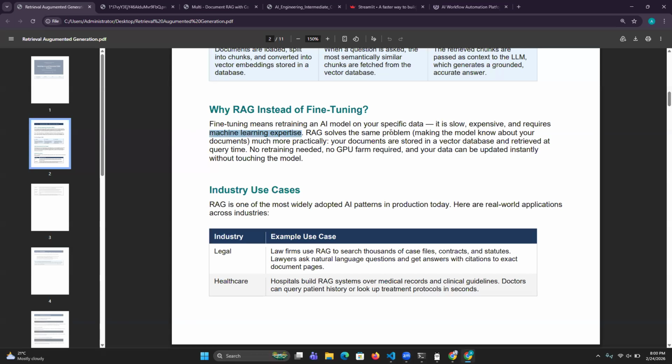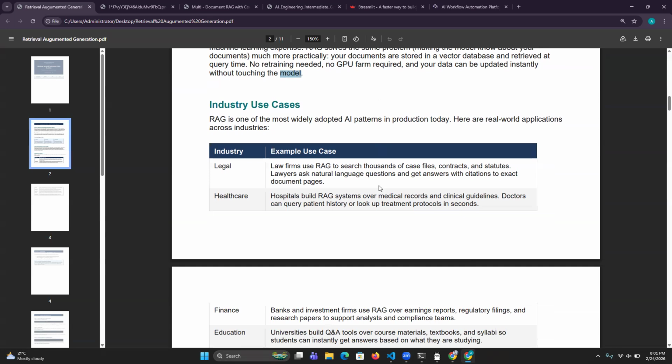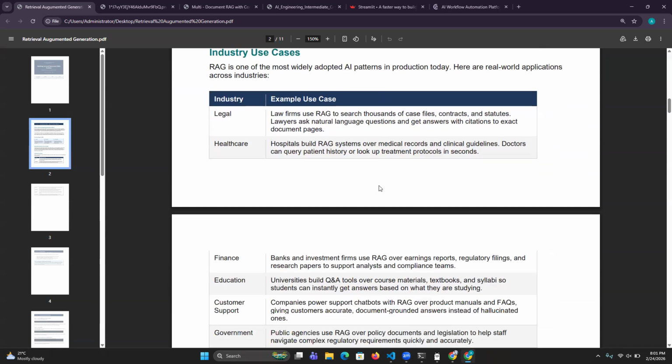So with RAG, you don't need to retrain a model. Basically, you just need to make your model know about your document. The documents are stored in a vector database and then retrieved at query time. So no retraining needed, which means no GPU required. Remember, GPUs are required especially when you're doing training. And now you're able to get a model with up-to-date data without touching the model. So a lot of industries can apply this tool. I think I mentioned this.